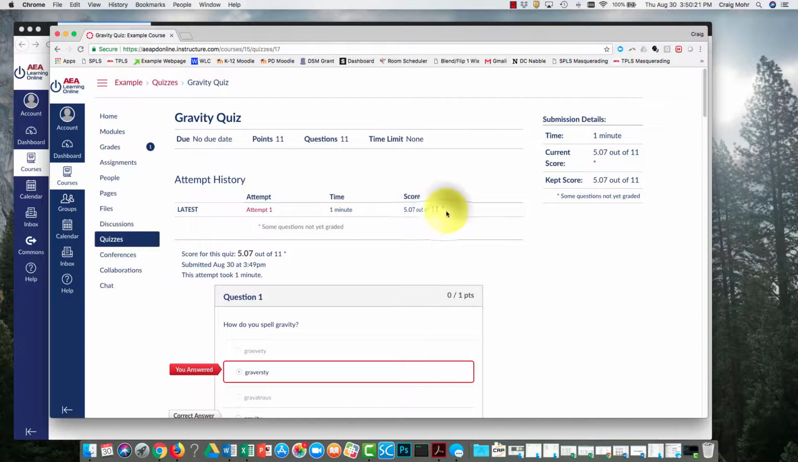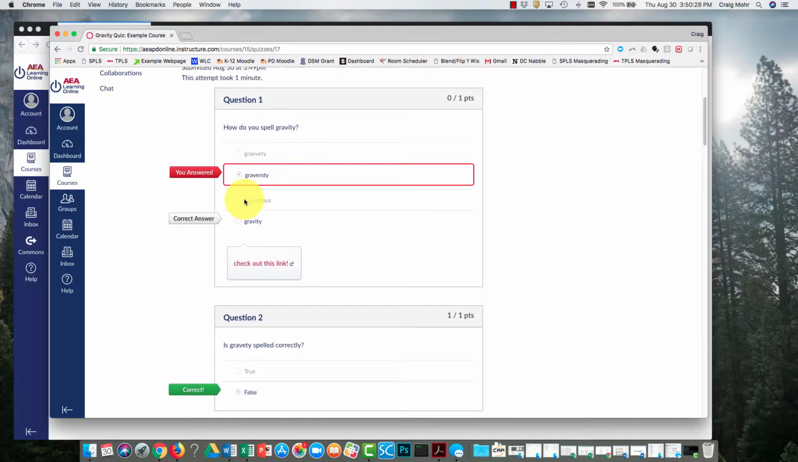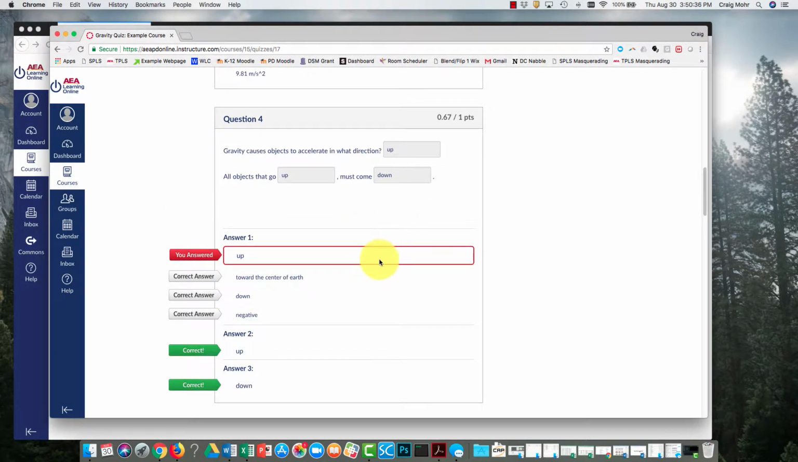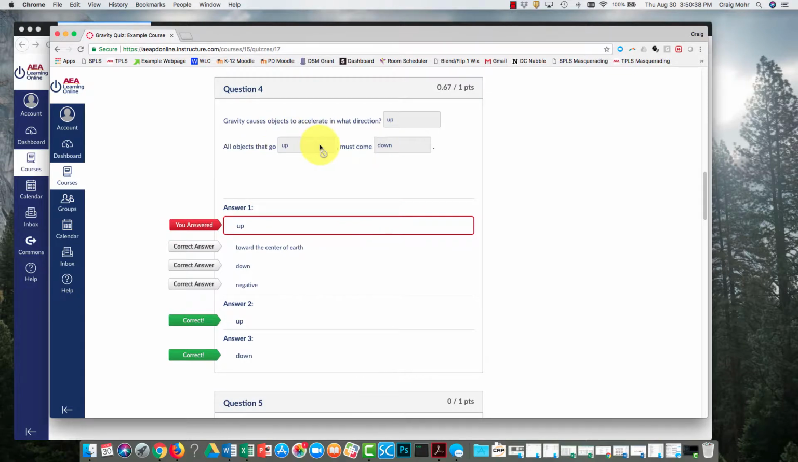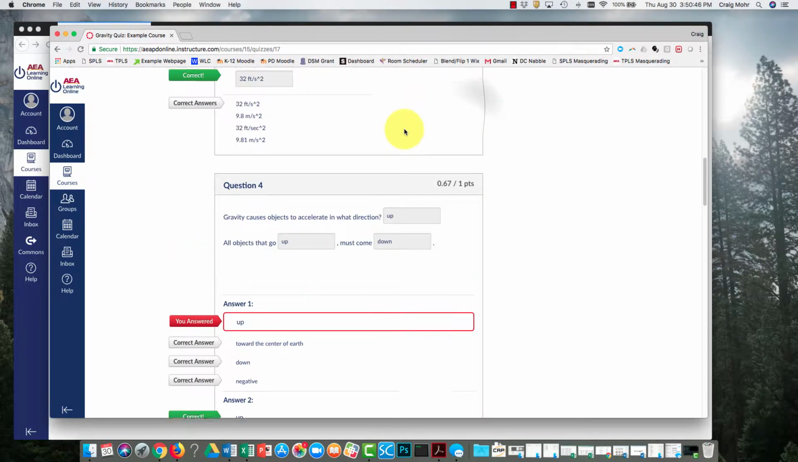Got a 5.7 out of 11. Some questions are not graded. Okay, so you can see here that this is telling me which ones are right, which ones are wrong. This allows me to link out to a different resource. You can see here, so this question, there are 3 boxes, and I got 2 of the 3 right, so I got a 0.76.